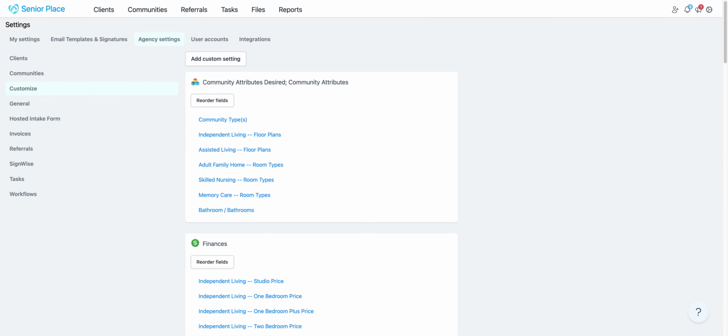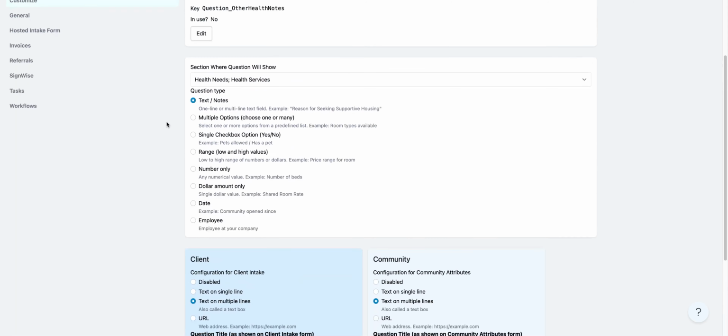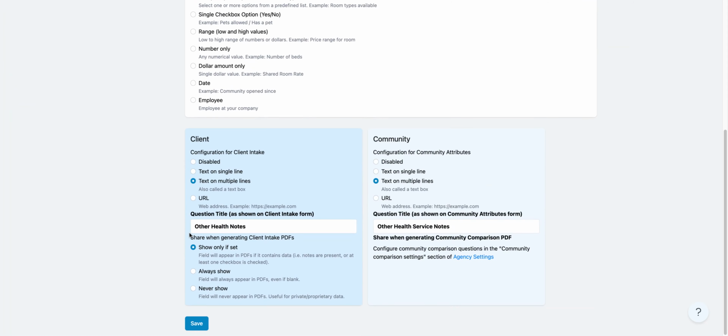To make those customizations for any other fields, you'll want to go through that same process. Find the field you want to show or hide on the client intake PDF, and change the information right here before clicking Save.